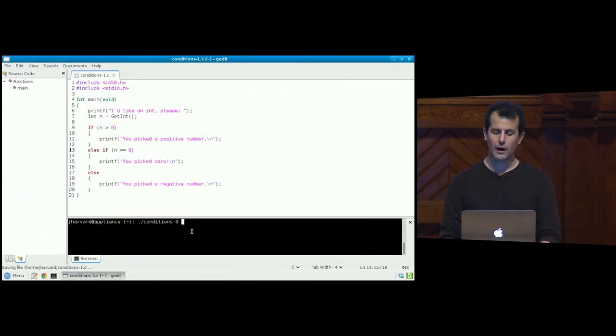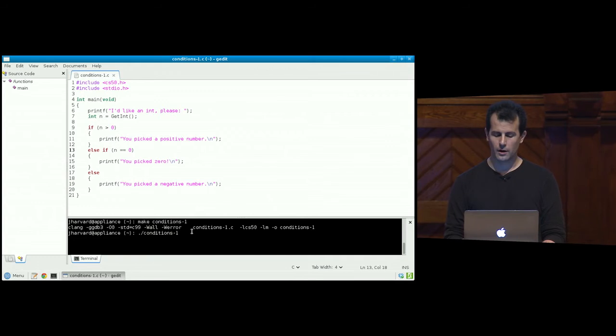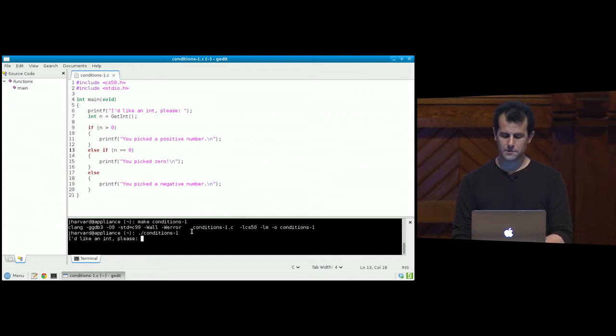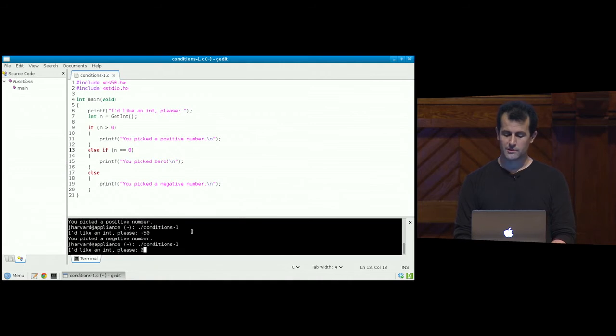So now if I recompile this with make conditions 1, ./conditions1, enter. I'd like an int, please. I'm going to go ahead and type 50. It's still good. -50, still good. 0, and it indeed detected that I picked 0. So what more can I now do with this? Well, we can certainly do increasingly complex things.